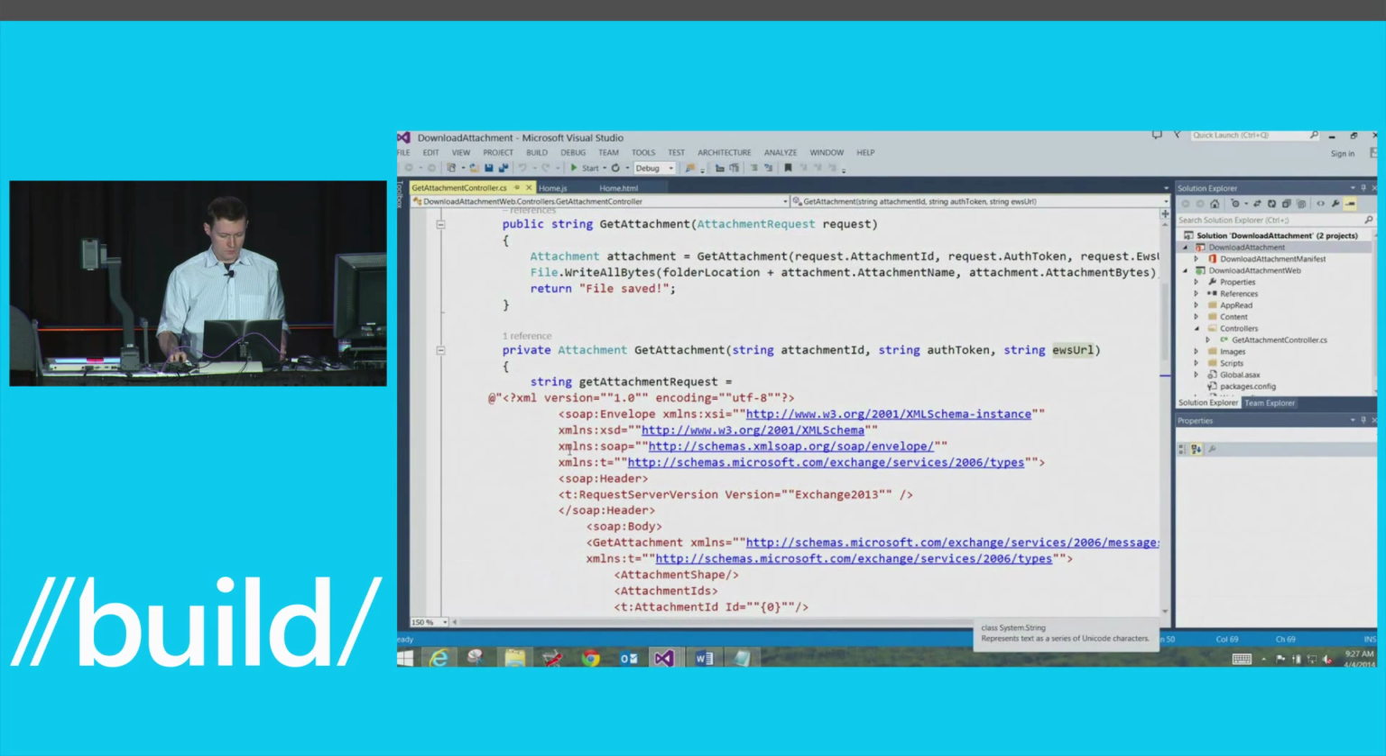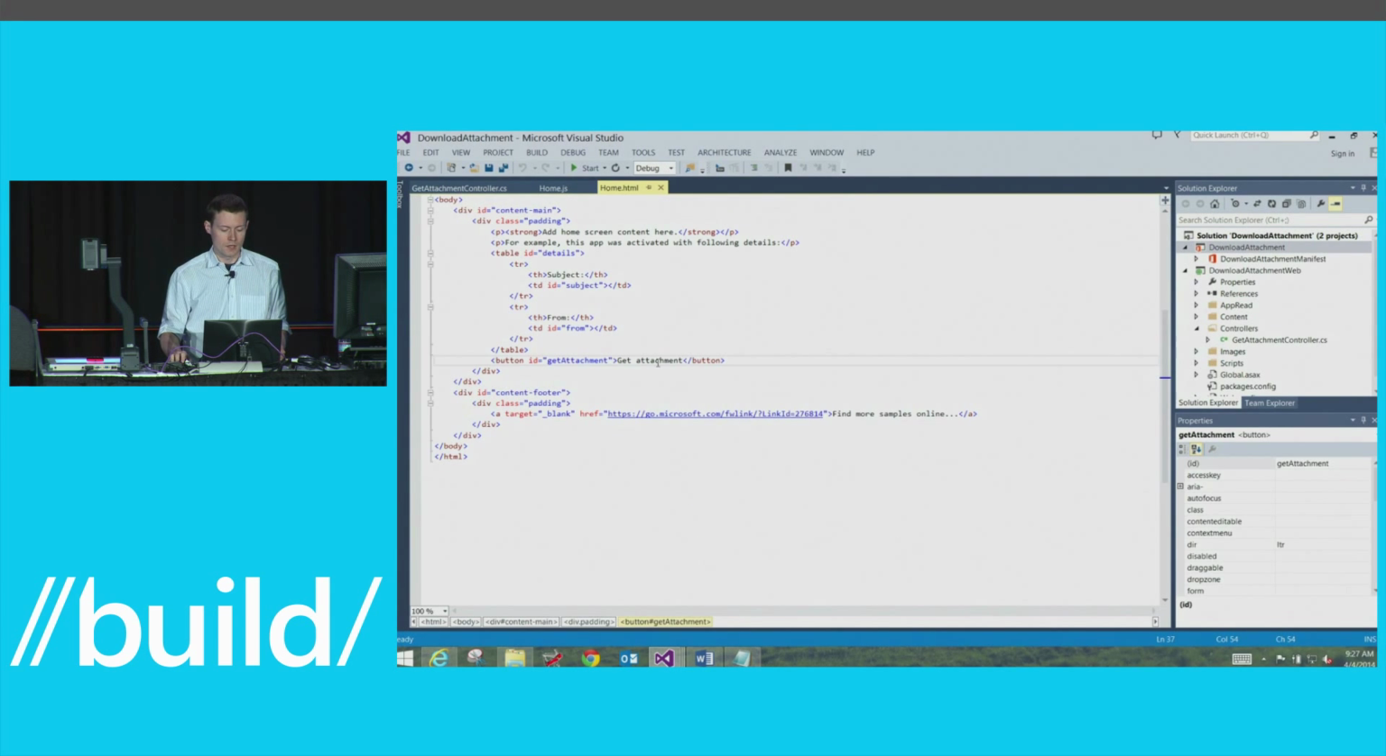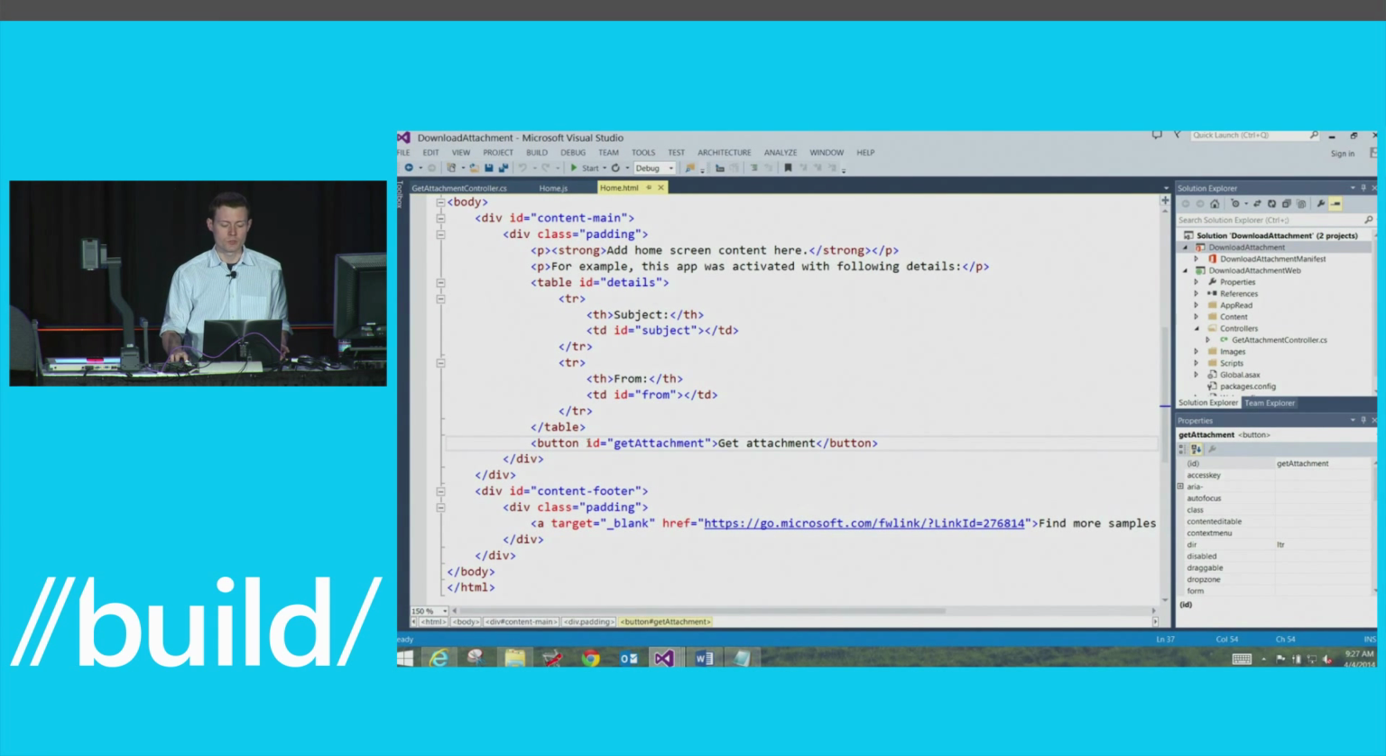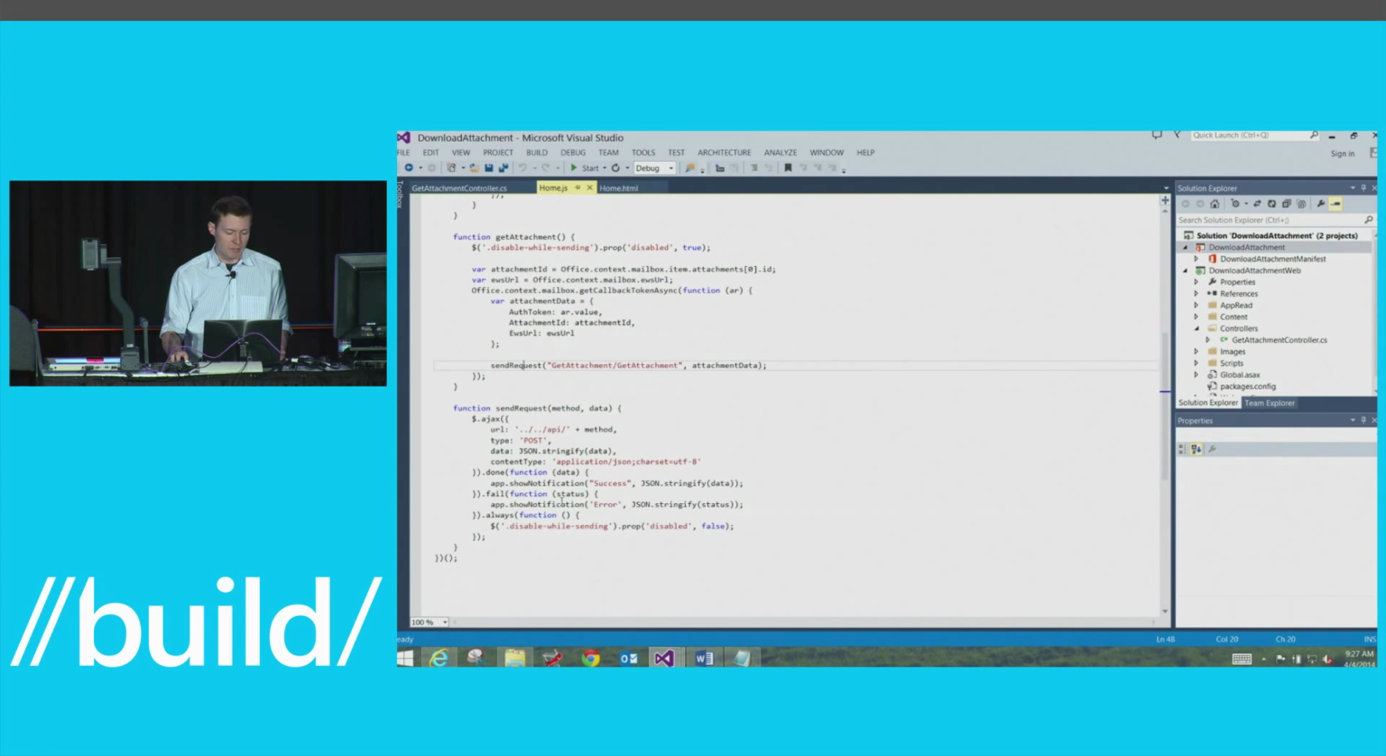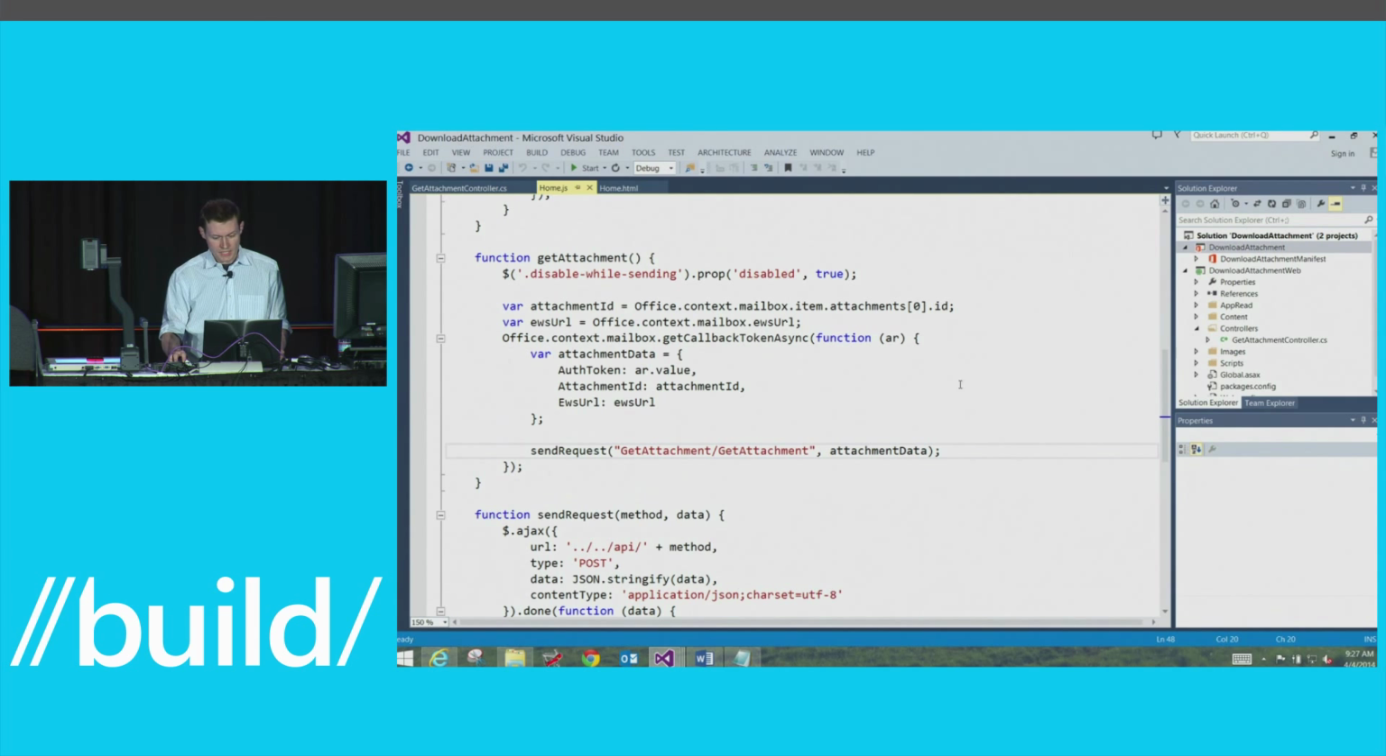So here's a project that I already created. If you take a look at the HTML, so just to go back to the HTML, it's very simple. All we did is add a getAttachment button. But let's take a look at how that button functions. What getAttachment does is, again, something very simple. So we grab the attachment ID. Excuse me, that's the identifier for the attachment.